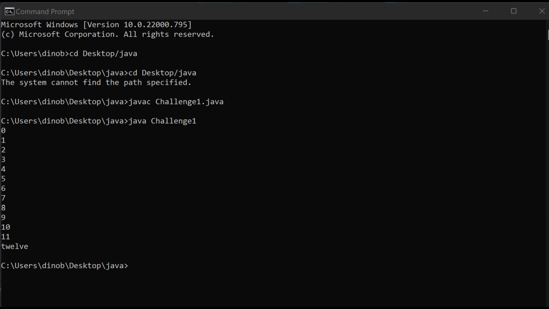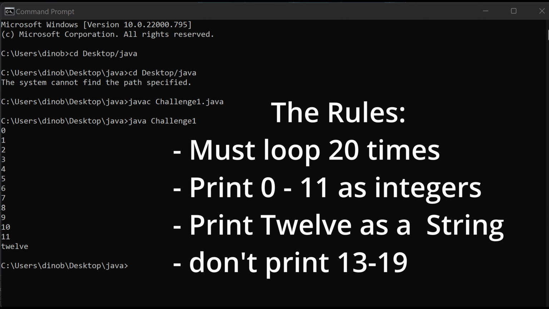You can see in this example output here that we print 0 through 11, then we print 12 as a string, and then we stop after we've printed 12. But also remember that we're going to loop 20 times. So there's going to be a trick to how you're going to want to stop printing. There's definitely several ways you can do this, but the rules again are we want to loop 20 times. We want to print the numbers 0 through 11 as an integer value, and then we want to print the number 12 as a string. After that, we don't want to print anything else. And those are the rules for the challenge.